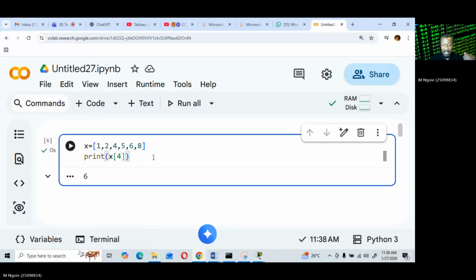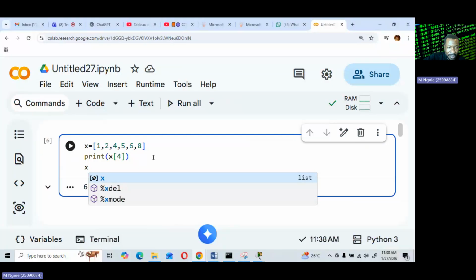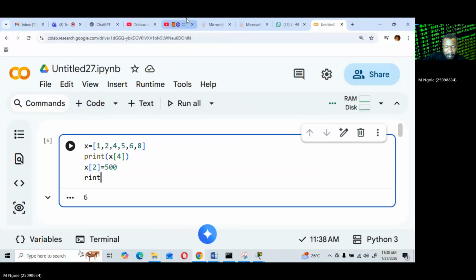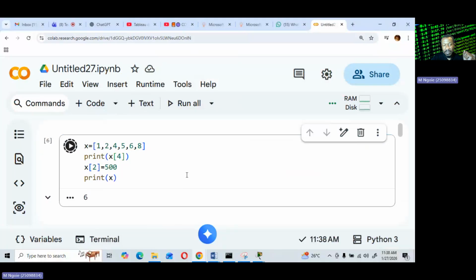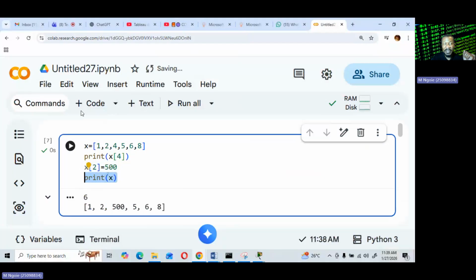And when I wanna make some changes, it's the same things that we spoke about. I can just say X position 2, I can say put 500, print X here, right? And you're gonna see 500 is gonna come there. So first it's gonna print 6, and then we're going to change it. Wherever there is number 4, we're gonna put 500, and we are going to print it, right?